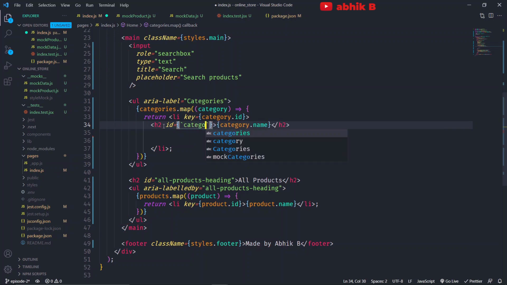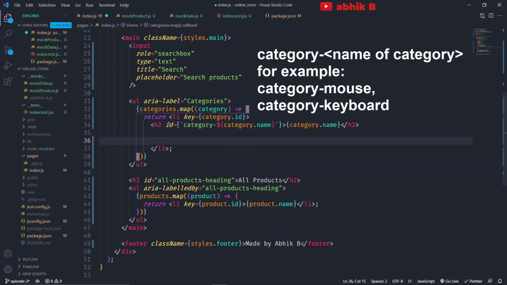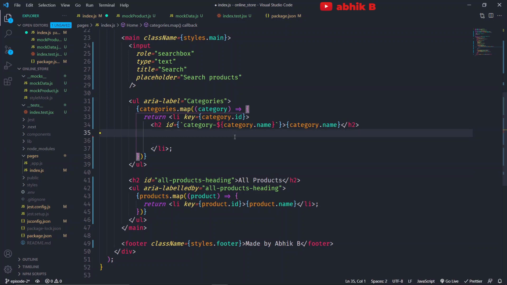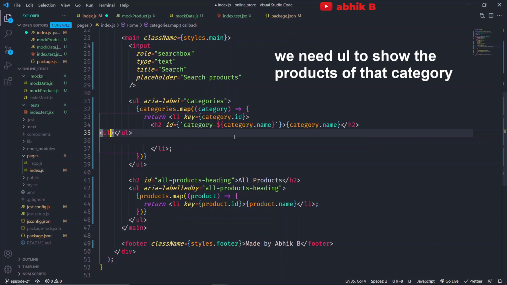Now I will give it a name of category hyphen and then string interpolation. Watch this format carefully. So here I will give the category.name. And why am I giving this an id, and this peculiar id? Because now I will create a UL. And why am I creating this UL? For showing the filtered products.